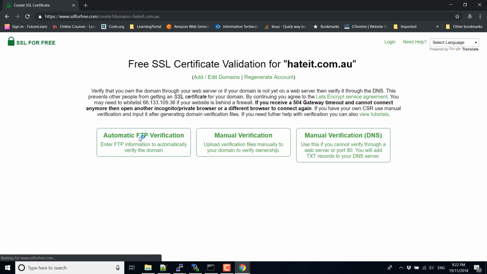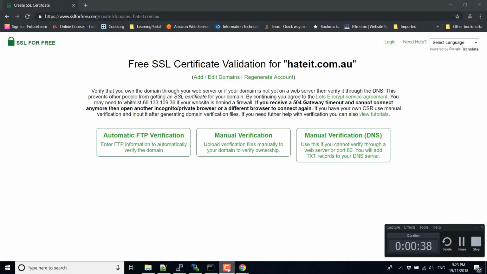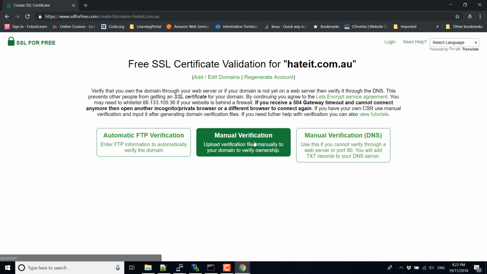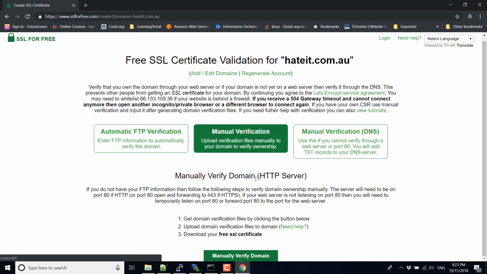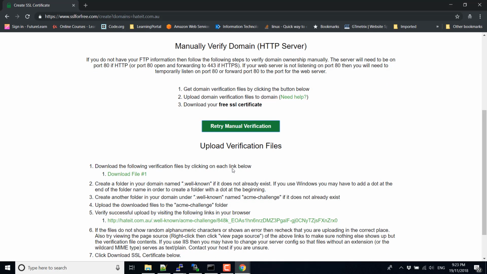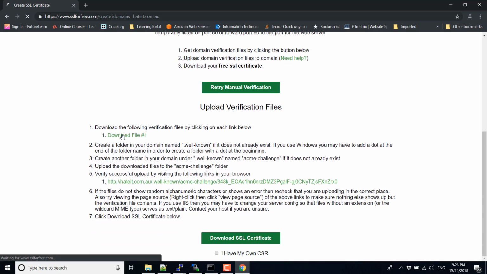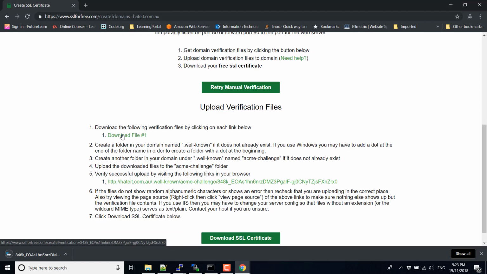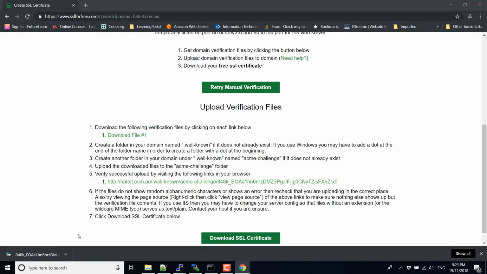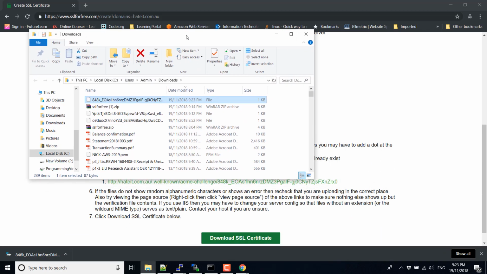Once it's loaded, there are three ways to verify you have this domain. I'm gonna use this manual verification. Basically, what we are gonna do is download this file and upload this file to our web server.